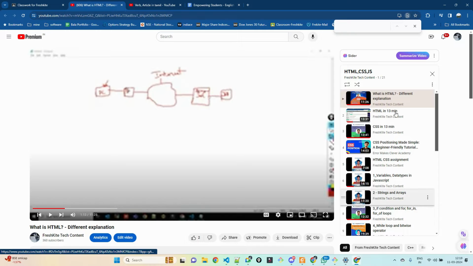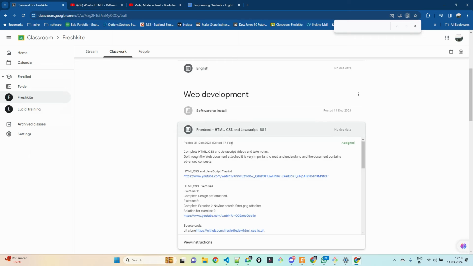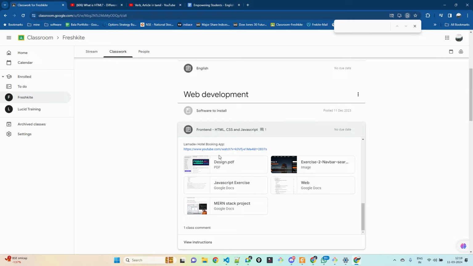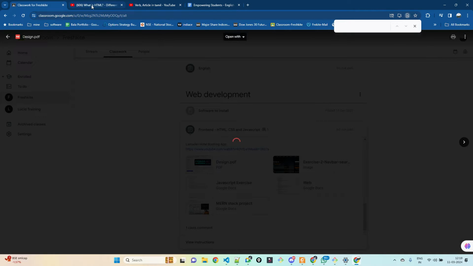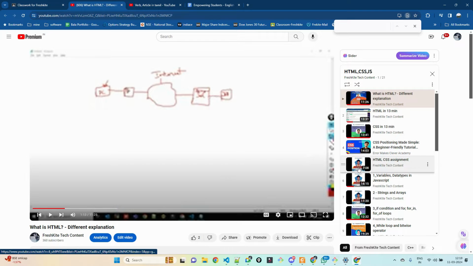Here you will learn basically what is HTML, and the basics of CSS and JavaScript. Then you have an assignment. This assignment is nothing but creating a page like the design in the design.pdf given here. The same page you have to create. How to do the assignment, the solution is here, but don't go and see the solution first.